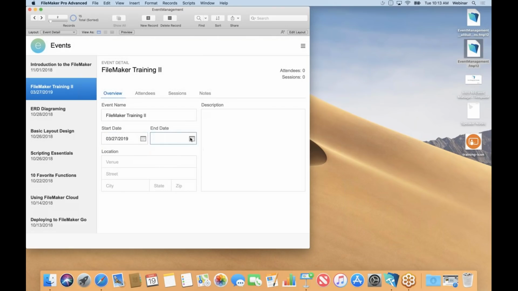It's going to be a one-day training, so we'll do it on the 27th. And it's actually going to take place here at FileMaker. So for those of you who don't know, FileMaker is located in beautiful Santa Clara, California. It's pretty close to San Jose and San Francisco.